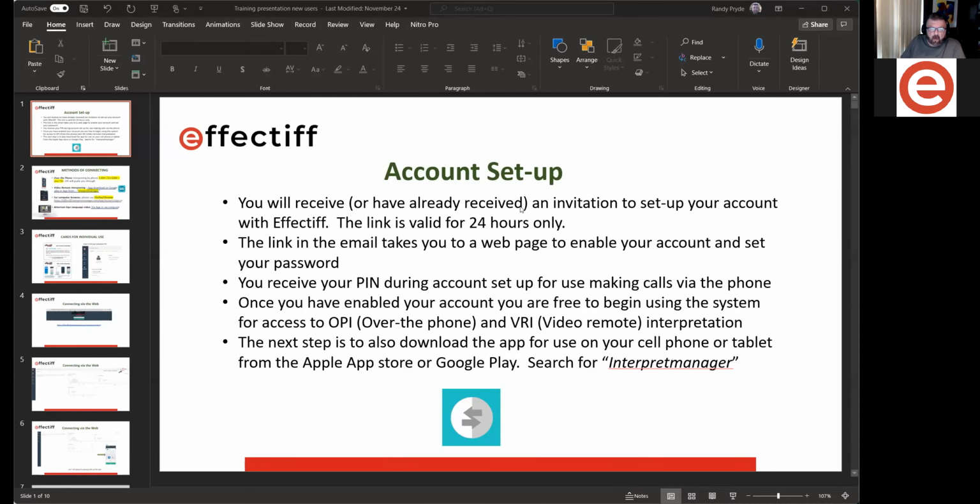Today we are going to go through a series of slides to help you get set up to use an effective account. Glad to see you all today. Let's go ahead and get started.